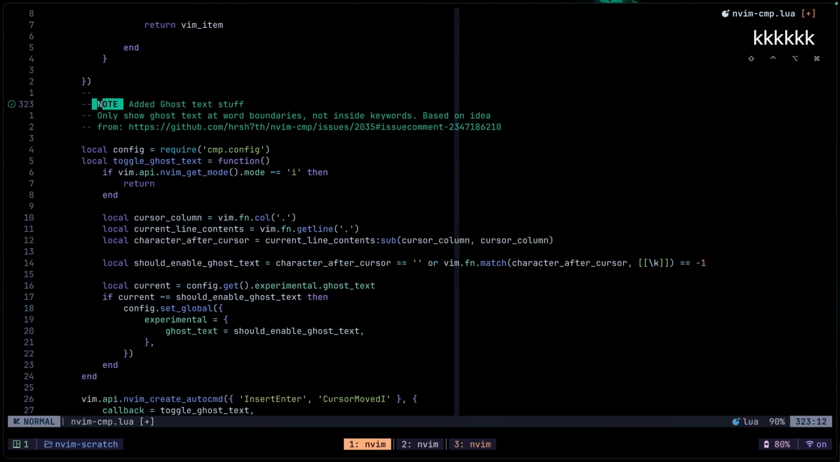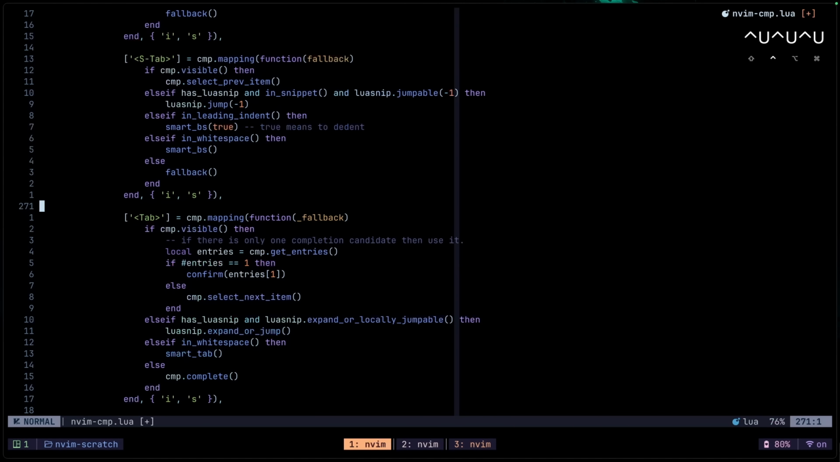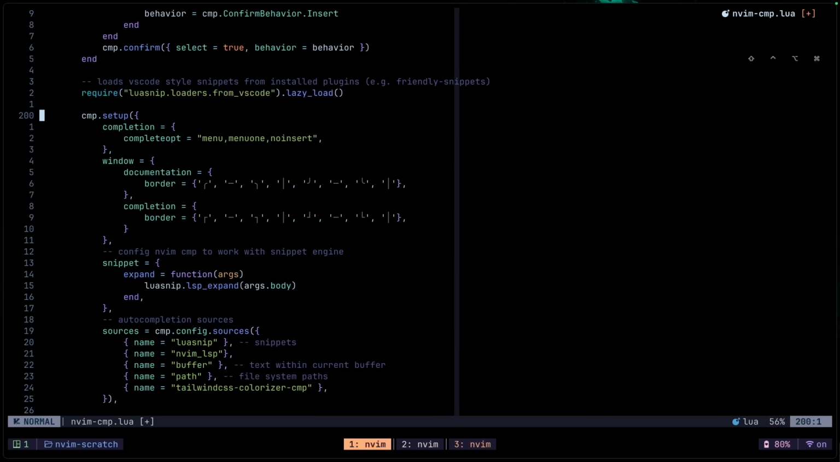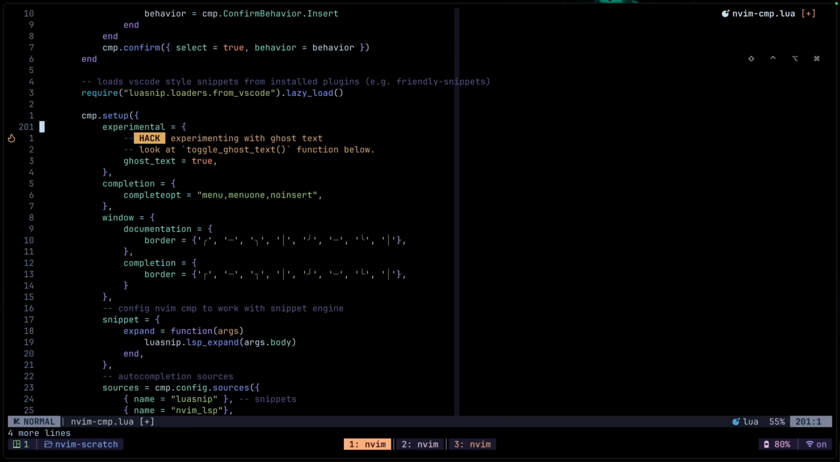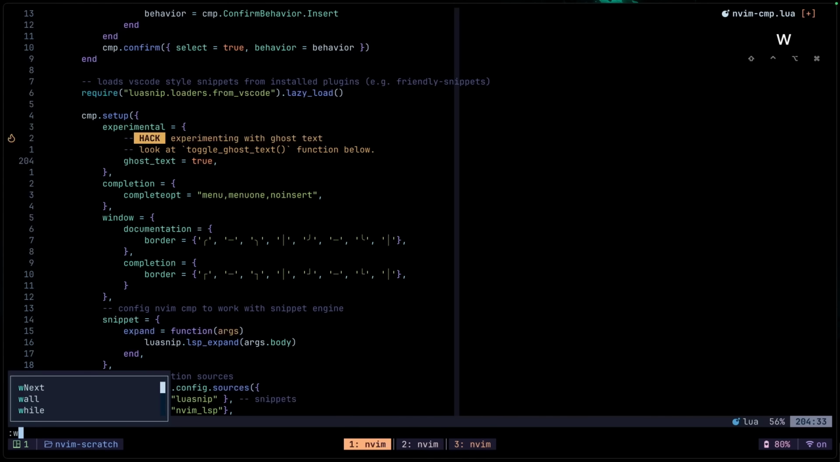To enable ghost text, we need to go all the way up to nvim-comp.setup. So right here, we're going to add something called the experimental, and then we're going to enable ghost text equal true. If you do not want to enable ghost text, you can just change this to false, and that should just disable ghost text. And I'm going to save this first.